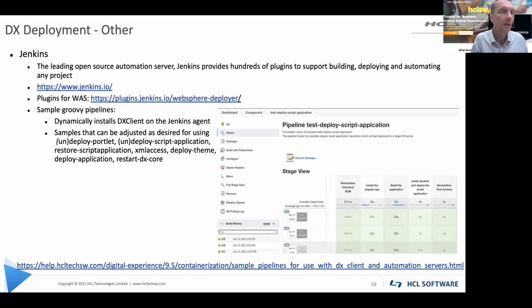Another way to do the deployment is the use of Jenkins. And you probably have seen that we are starting to use this more often. It's the leading open source automation server, and it provides hundreds of plugins.